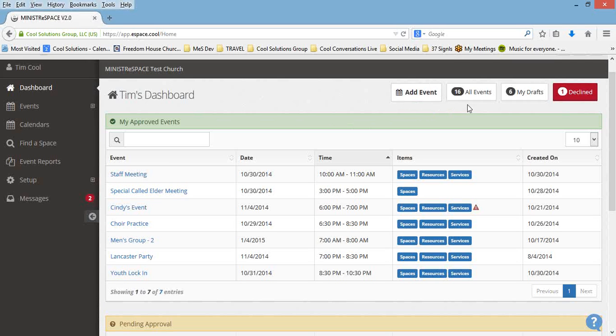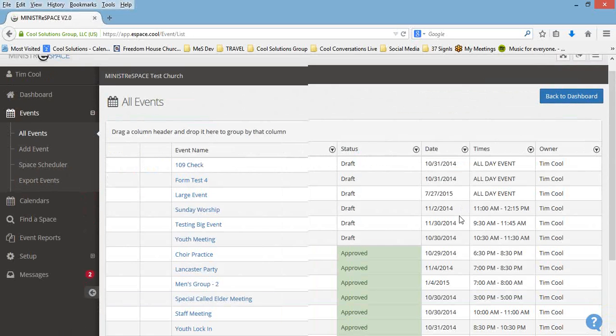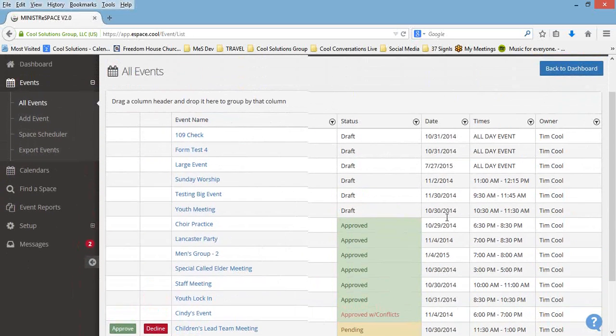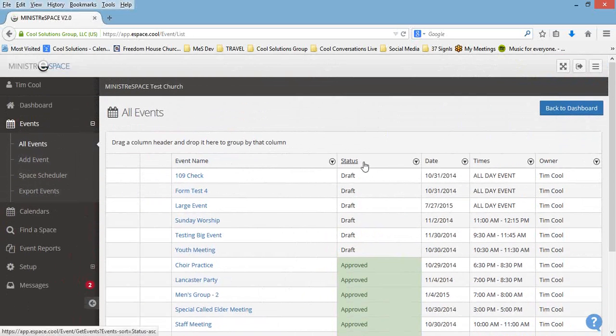Three new features that we've added to the dashboard. One is all events. If you recall, in your previous version, you could see your events from the dashboard, but you could not see the entire system's events, and you had to go to a calendar to do that. Now you'll be able to click on this button, and it'll take you to all events, so you can see all the system events.